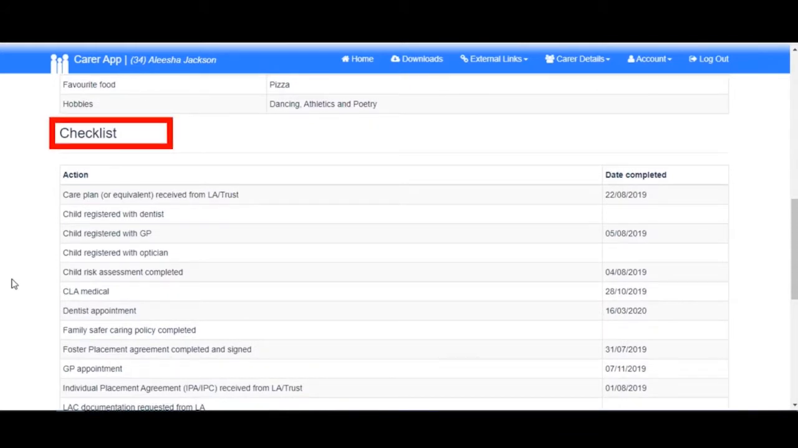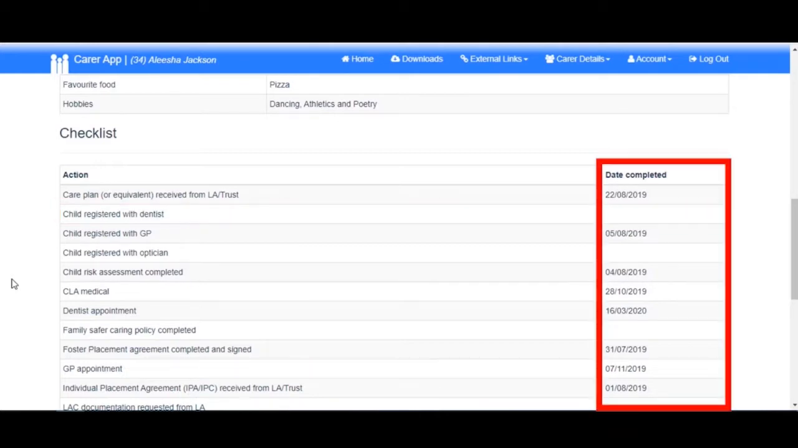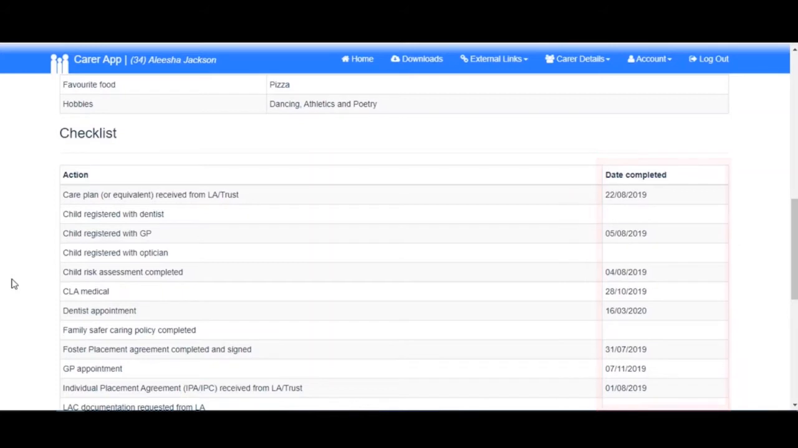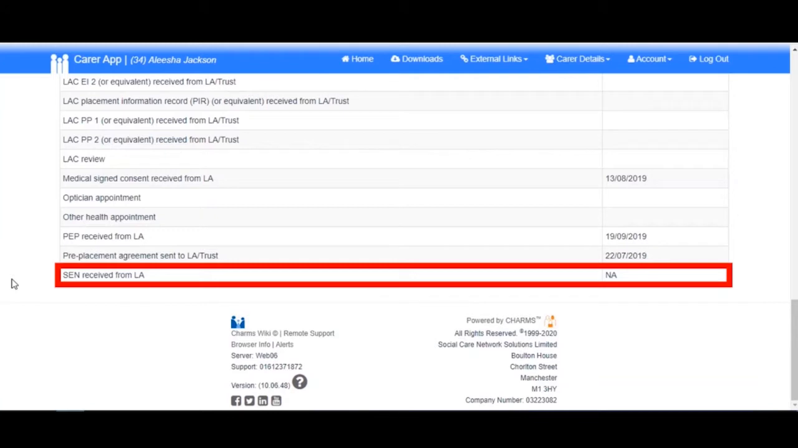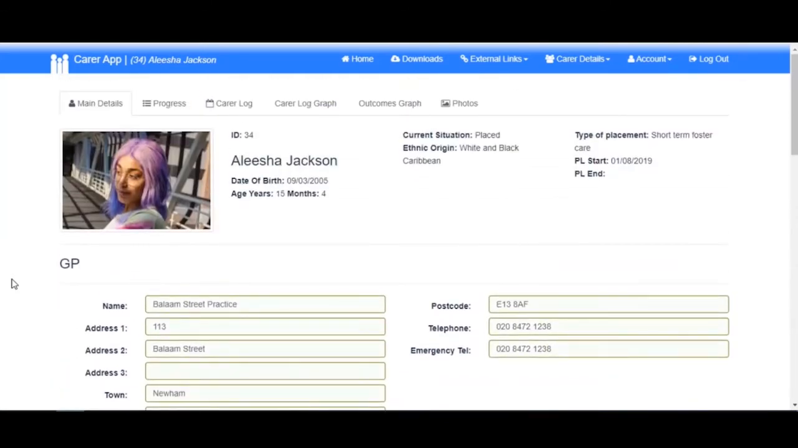Checklists keep track of dates for key events or documents for individuals, such as reviews, medicals, and placement agreements. Items without a date indicate that this particular progress action has not been added. The dates here are always the latest version of that item. For instance, if a child has had 2 medicals, the date here will be the most recent of those. Items marked NA are deemed not applicable to that individual. Let's now look at adding progress to a child, and later we will see how this affects the checklist.